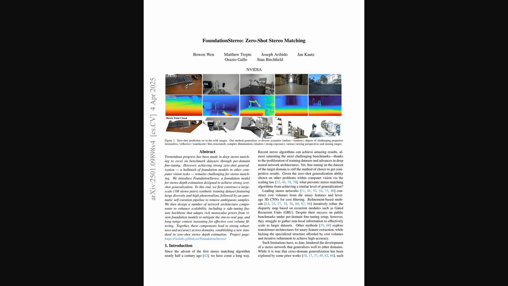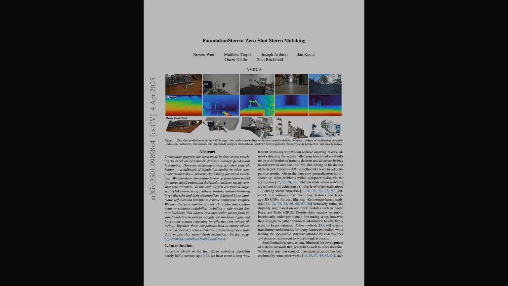Today, we're looking at a paper called FoundationStereo: Zero-Shot Stereo Matching, published January 17th, 2025. So, the main idea here is creating a foundation model for stereo depth estimation that performs really well without needing fine-tuning on specific datasets, what they call strong zero-shot generalization. They tackle this by first building a massive, highly realistic synthetic dataset, and then designing some clever network components to boost its robustness and accuracy across different domains.